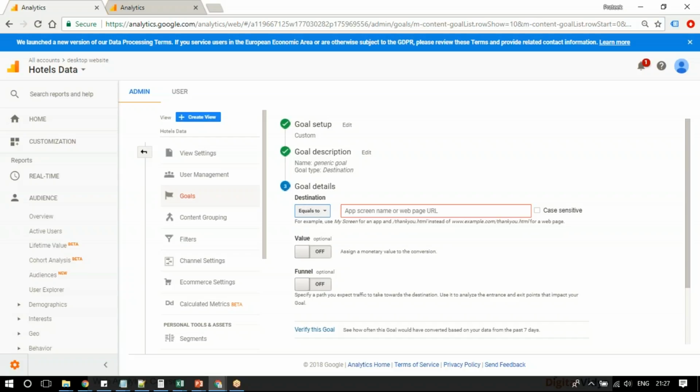Perfect. So now what happens is, since this is a unique kind of page that is only shown to you when you have made a purchase, we can use it in a very simple goal tracking method, wherein we will say that, hey, this is the URL of a page on my website, which is actually a thank you page.